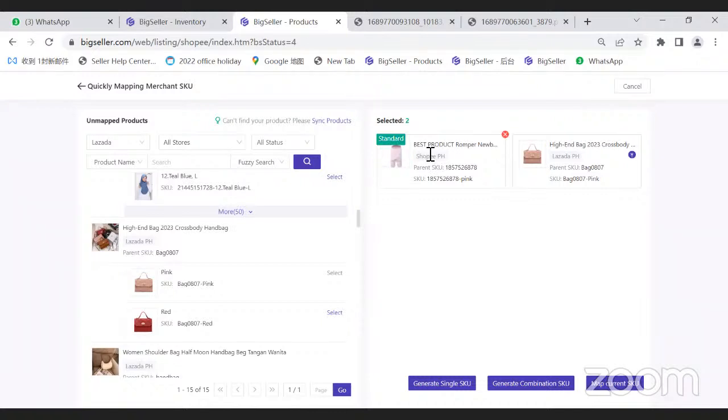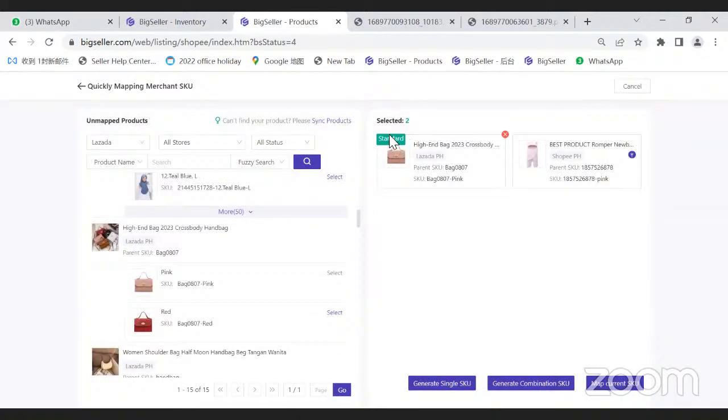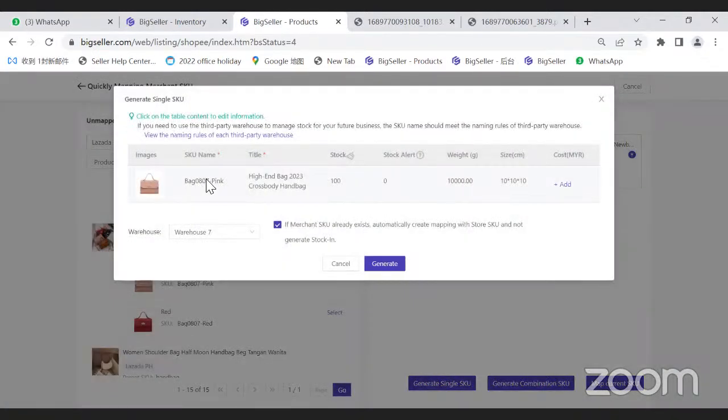name and the product title and the image. So if you want to switch, you can click this button to switch. Okay, and then you can generate. You can see here the merchant SKU information just follows the standard product. Okay, generate. Here I show this example.